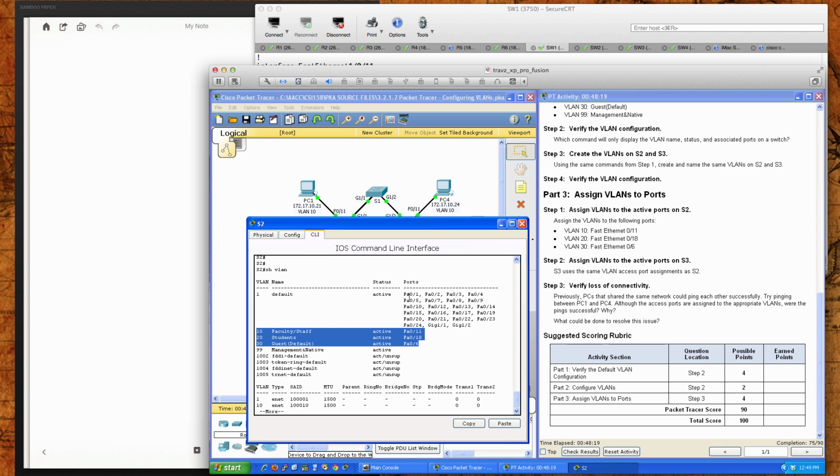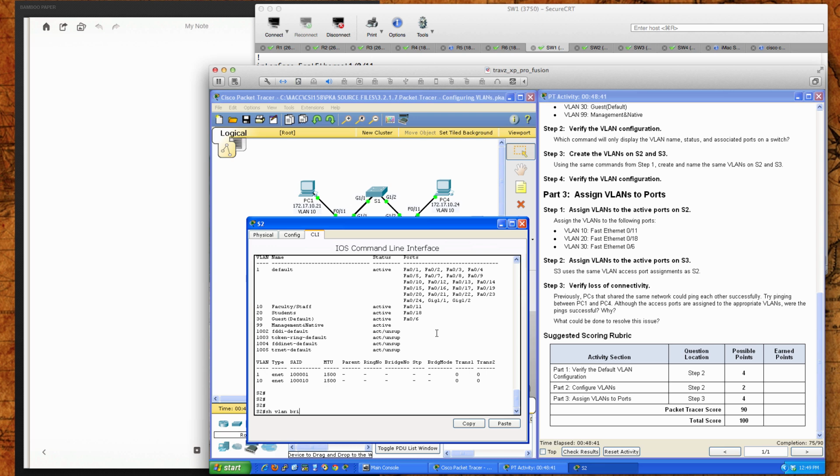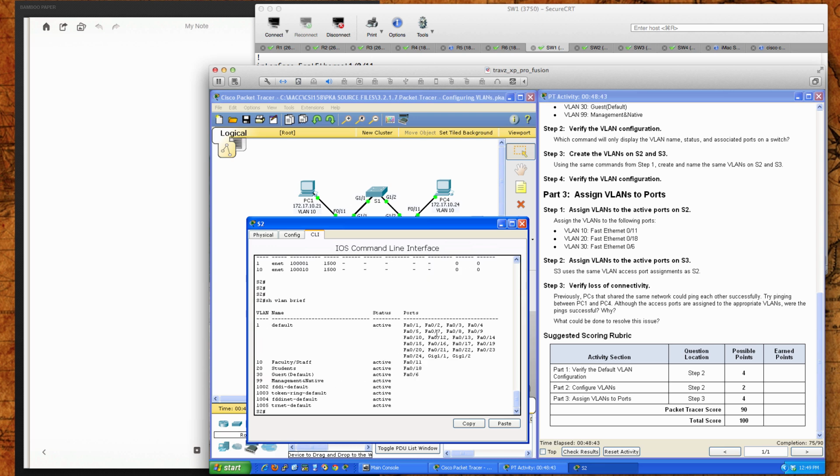If you look above here in the default VLAN, which is VLAN 1, you'll notice that Fa0/11, 0/18, and 0/6 no longer show. So 6 would have been here, 11 would have been right there, and 18 would have been right here. But they've now been assigned to these different VLANs that we've created over here. All right, so if I do a show VLAN brief, you'll see that we see much of the same information, just in a truncated format.